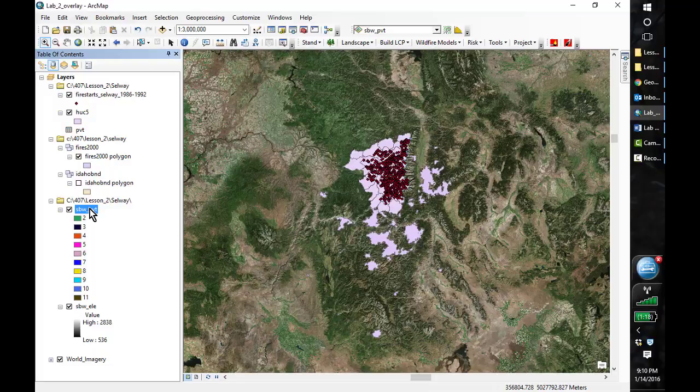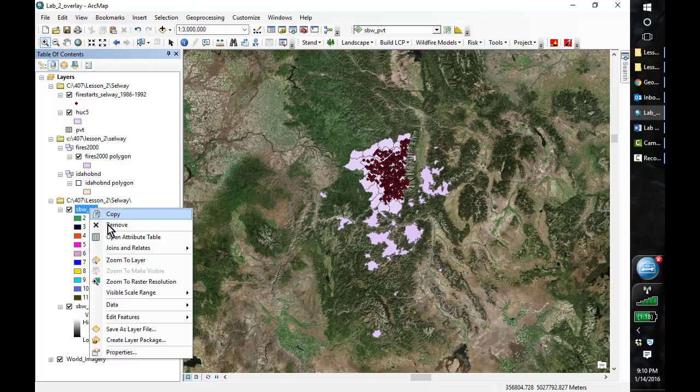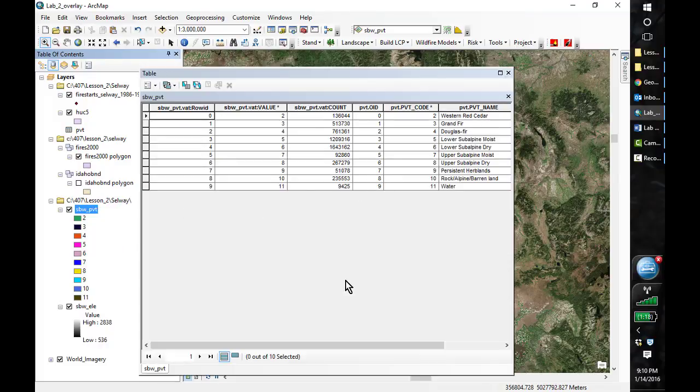And now we will open our attribute table and see what's changed. So you can see that we have a lot of additional columns now with some different names, but what we're looking for is, do we have our values and do we have the names of the PVTs associated with them? And we do. And close that.